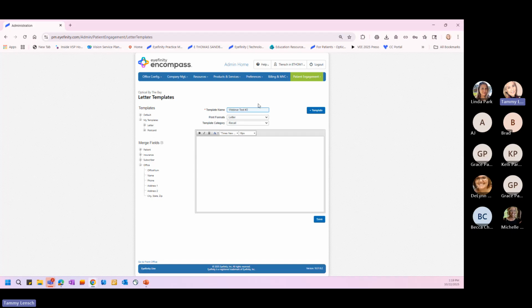So I'm going to name my template. And then I'm going to tell it, do I want a letter or do I want a postcard? Either way, you can do it. This is set at a recall, but if I wanted to, maybe I wanted to do a birthday. So the month of November birthdays are coming up, and I just wanted to send a little postcard, happy birthday.